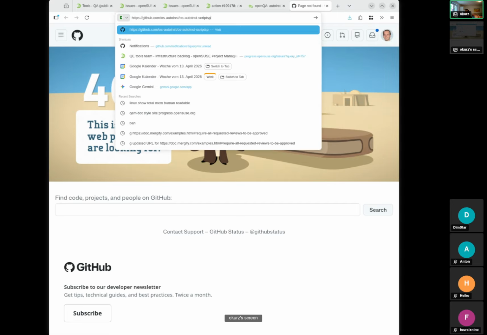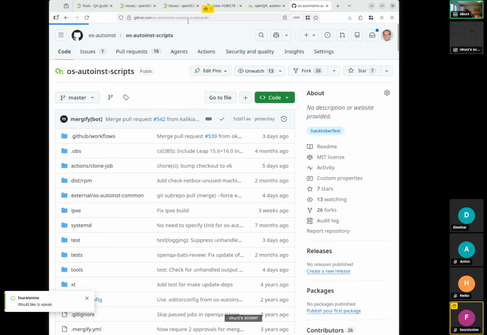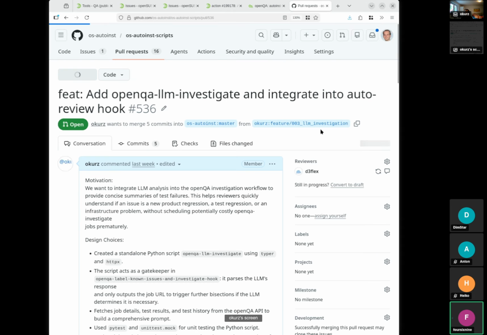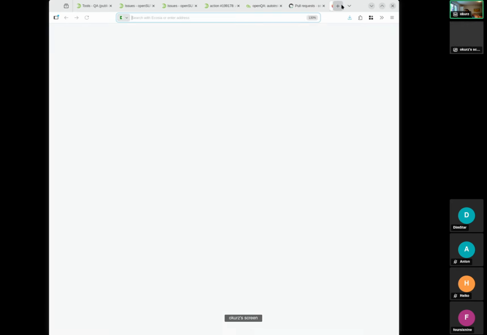Yep, speak up. Quick question: is the LLM analysis thing enabled for all jobs on O3? Not yet. It's a feature switch. What we did is we enabled it for the openQA tests. We will experiment with that, and based on the experience, tweak it, enable it by default, disable it by default, or something.